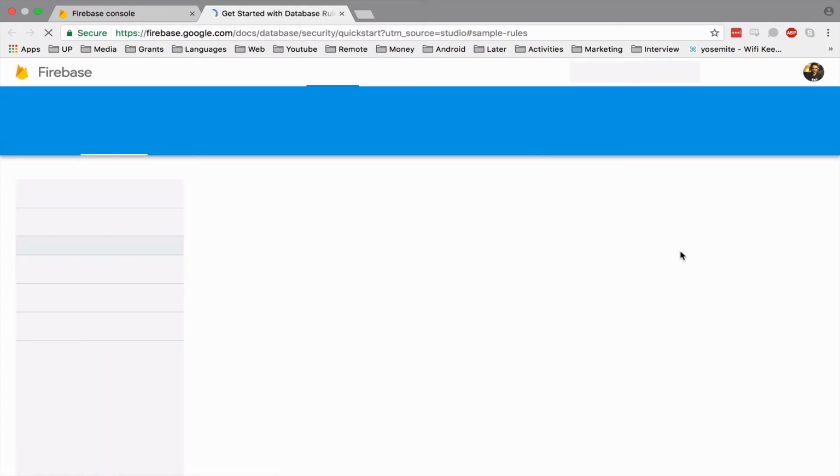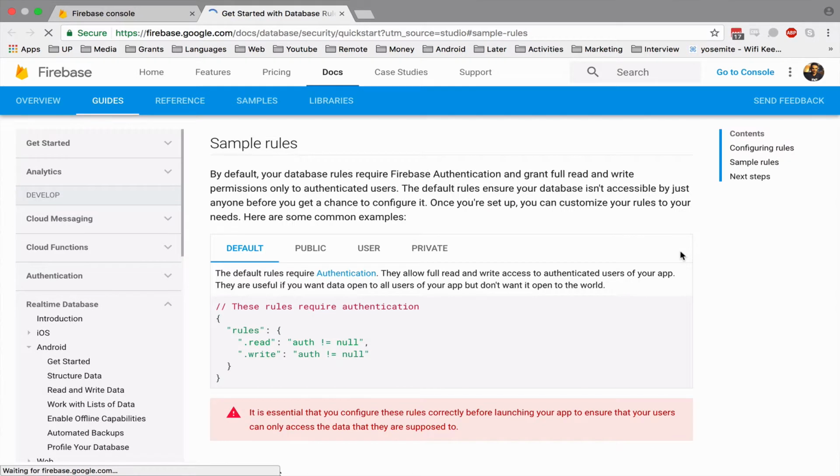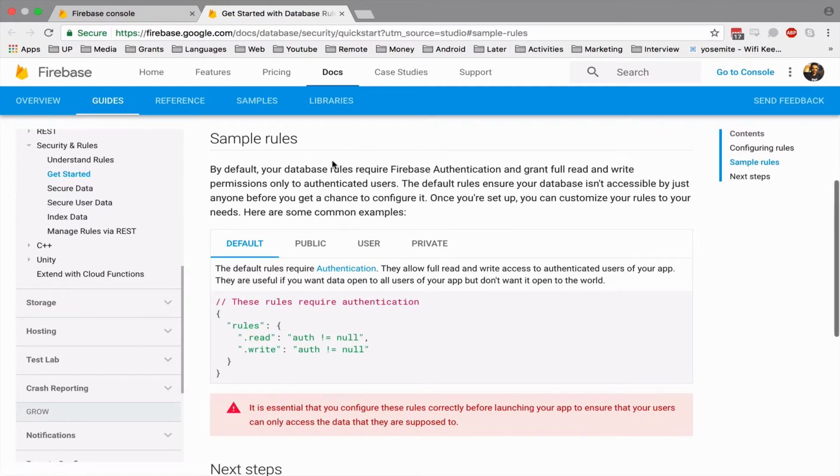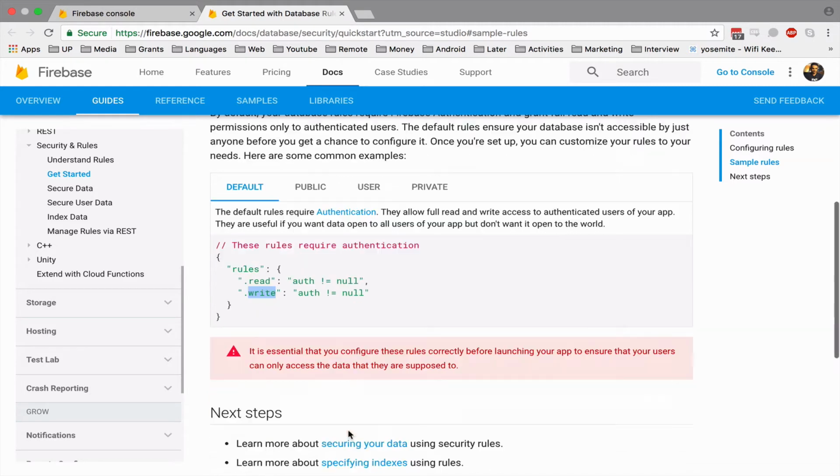Just wait for it. Here, it starts telling you about all these rules. You'll notice it's like an XML style rule or a JSON style rule, whichever one works for you, where it says inside rules, for the read, the authentication cannot be null. So here the user must be authenticated, right? And the write is doing the same thing, right? So this is the default rules, and it explains every step.